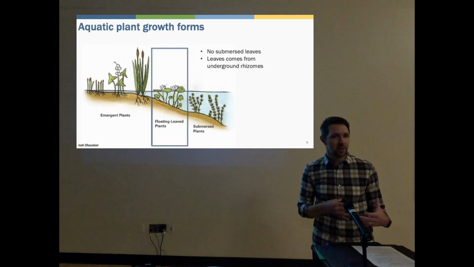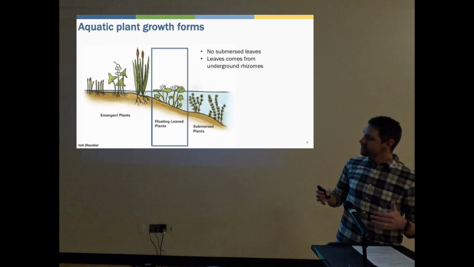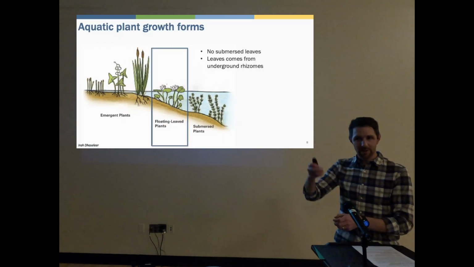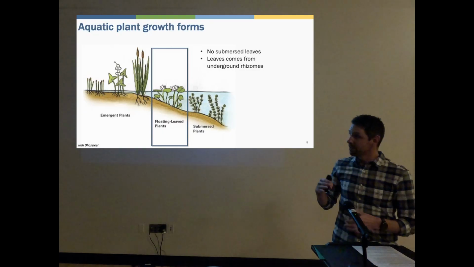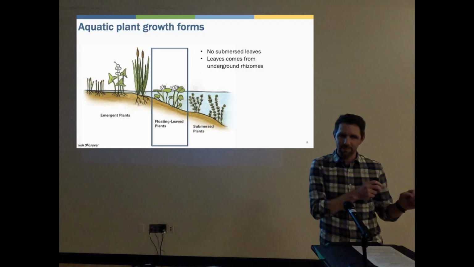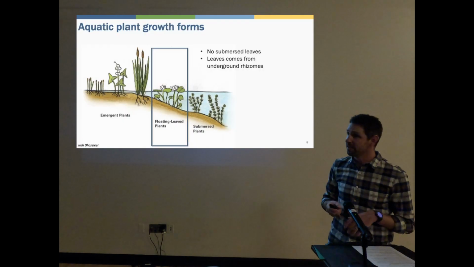Most folks are familiar with our water lilies that are on the lake. These are not going to have any submerged leaves. They're going to come from an underground rhizome. They're going to have a leaf stalk, and then leaves that are floating on the surface. So if you come across a plant that has a floating leaf but also has some submerged leaves, it's probably something else, and I'll get into what that species might be, or what those species might be, soon here.